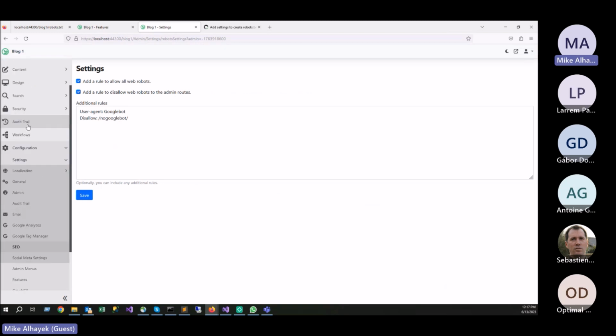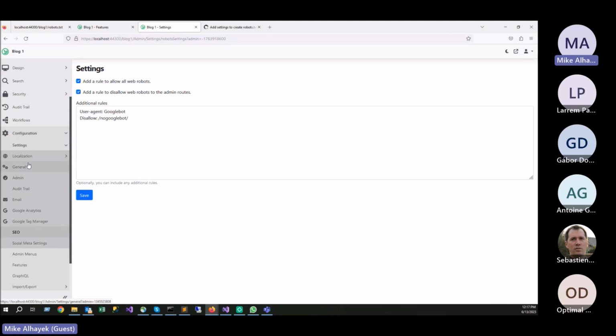So if we go here, now we have a new setting. Under this SEO feature, you'll see this new setting. It goes under configuration, there's settings, and then SEO, and that will take you to this page. In this page, there's a couple things that are set by default, which is add rule to allow all robots, and then disallow admin routes. Those are on by default if you do not have a robots.txt file. So this is a default. And then at the bottom here, there's also room where you can add your custom rules. If you have special rules, we're not going to create a checkbox for everything possible out there. So this will be up to you to add.